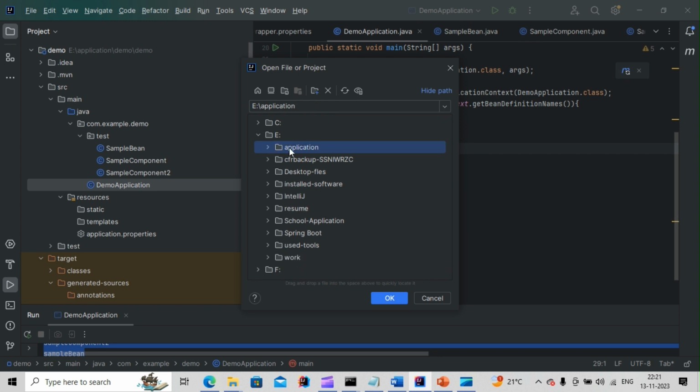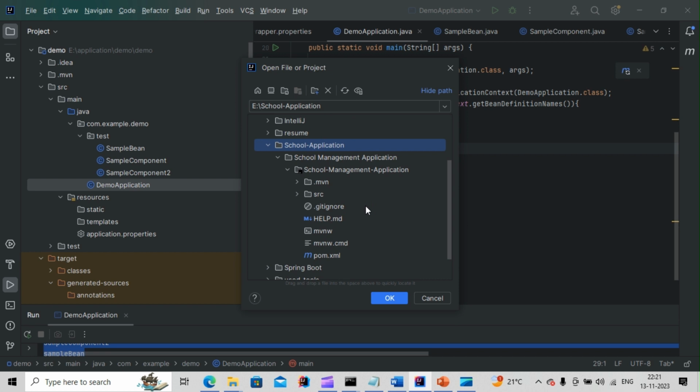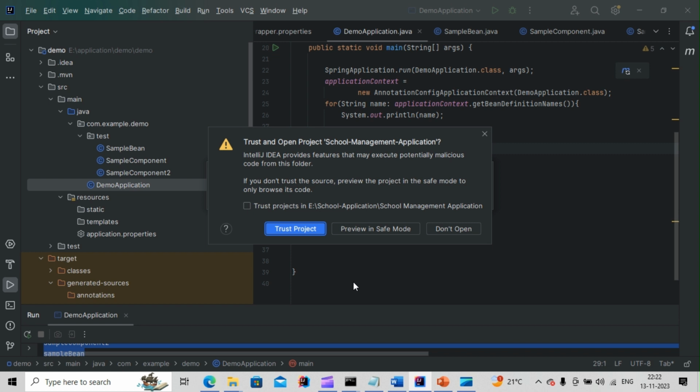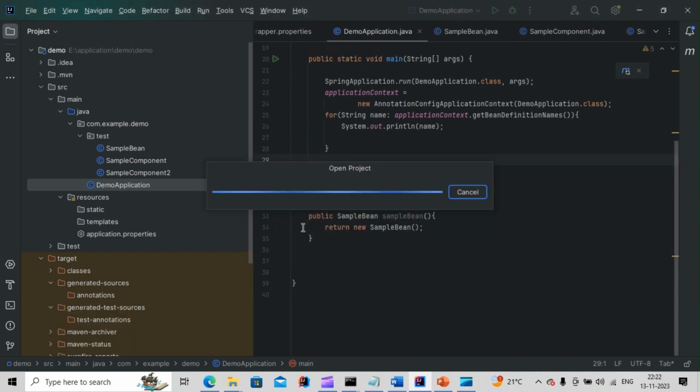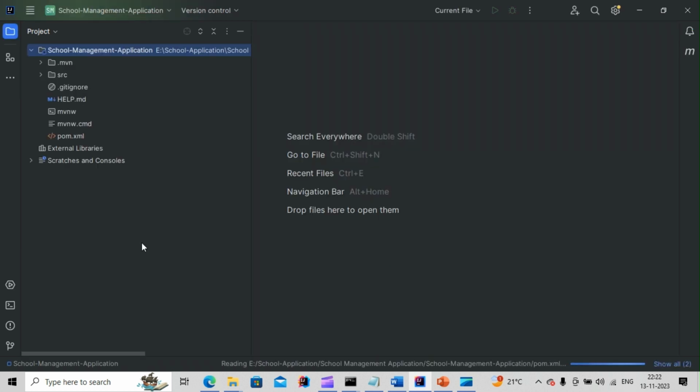Okay, so just let me select the directory here. School application is the main folder, then under school application my application has been created, school management application. Select this one and click on OK, and it will open within 1 or 2 minutes. Let me open the project, then I will show you.